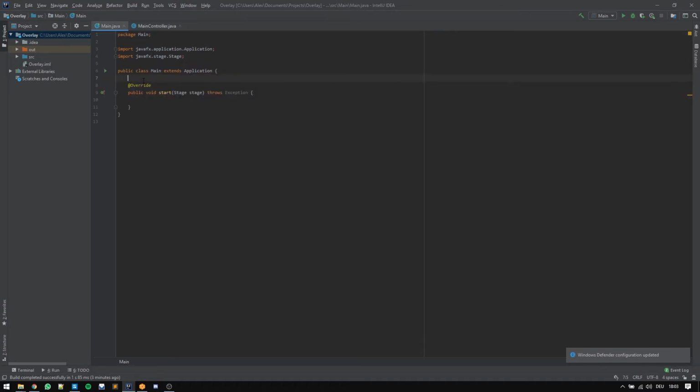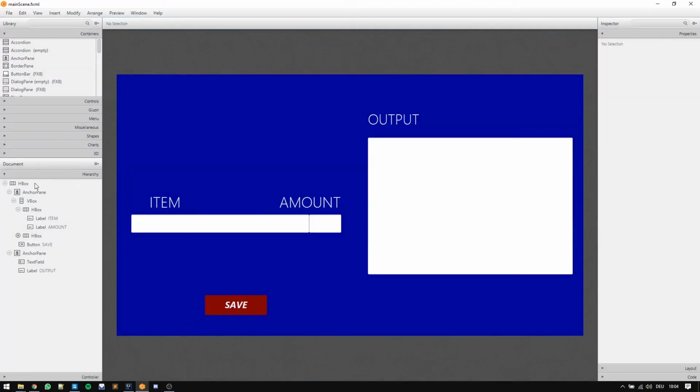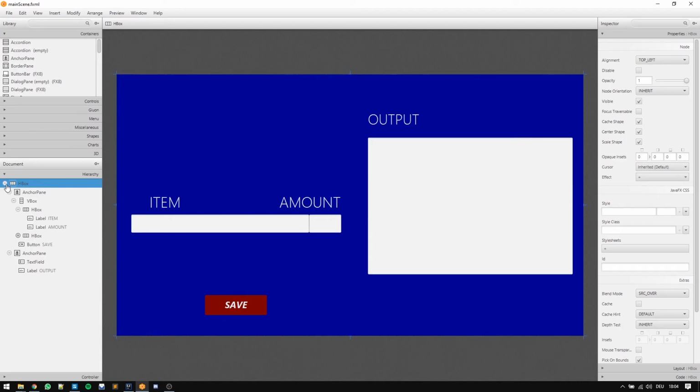Now we need a few things. First of all, we have to create a primary stage. In our start method, we set our primary stage to the stage right here. Now we need two more things. First of all, an FXMLLoader and an HBox, because in the hierarchy of our Scene Builder, we have an HBox at the top.